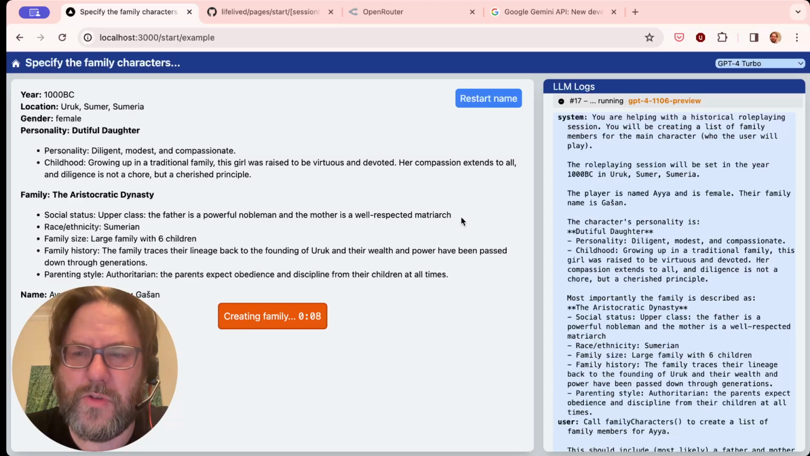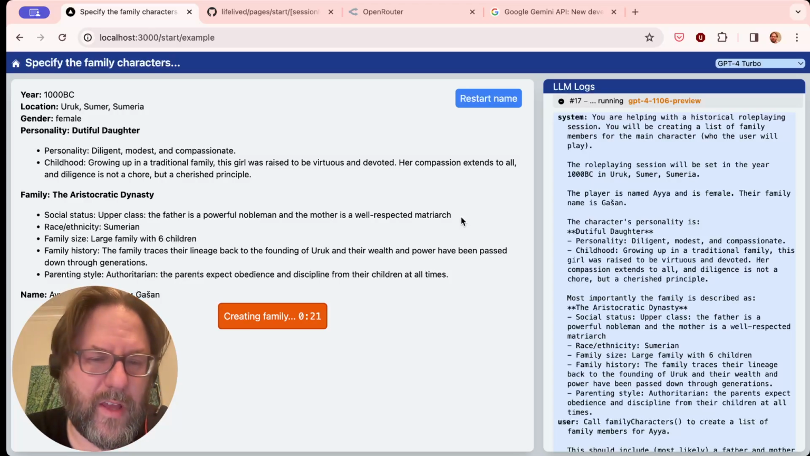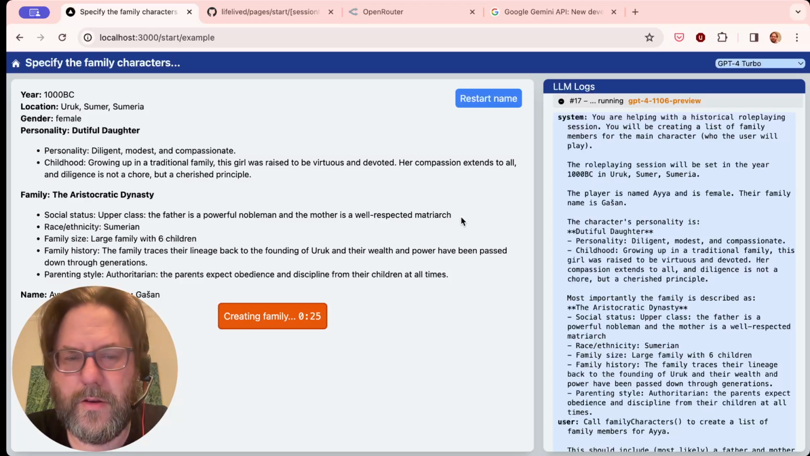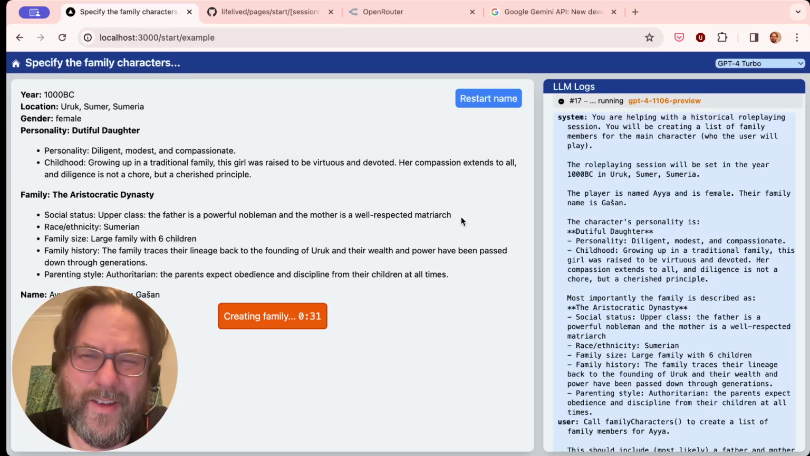This is something that I'm sure I can fix with 3.5. Maybe the way I ask the question is different. Maybe the kind of answer I want to give is different. Maybe I want to separate older and younger into two different values so that I can assert one or the other. But as you can see, GPT-4 takes quite a bit longer.